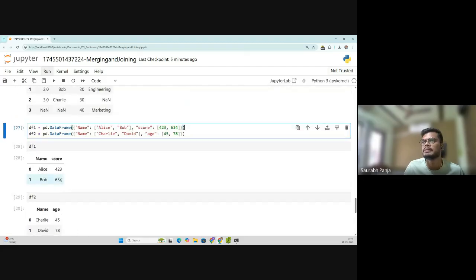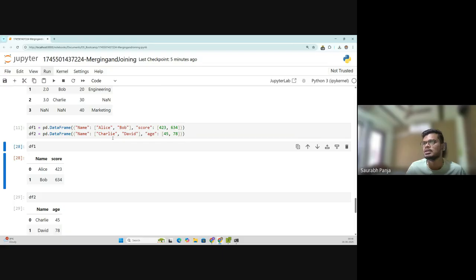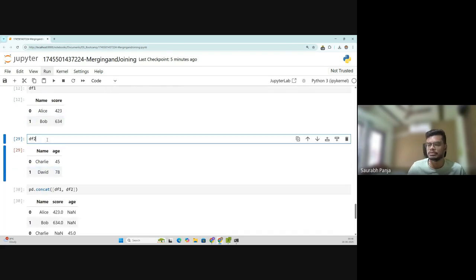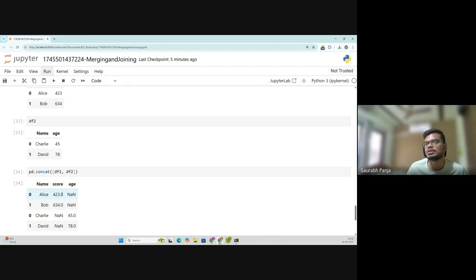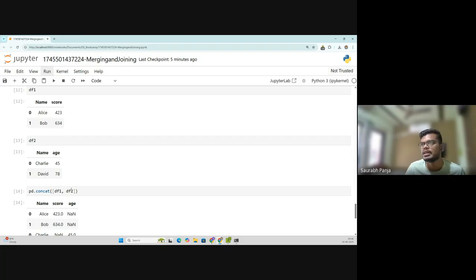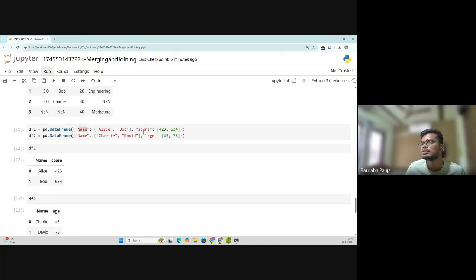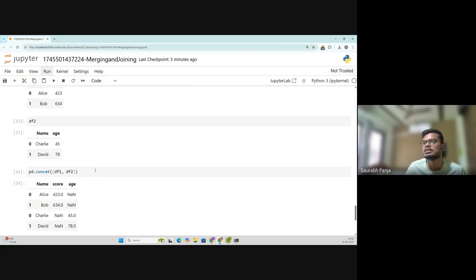If we go ahead, there is a data frame 1 with names and a score, Bob, Charles, they have the same structure. This is df1, this is data frame 2. And if I concatenate df1 and df2, this is what I'm getting. There were two columns. Now I'm getting all the columns. As you can see, the age is different because the columns are not present there. There's a score column, there's an age column, but it is still going ahead and creating a concatenation.